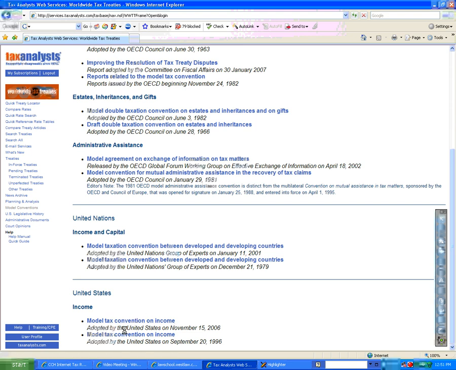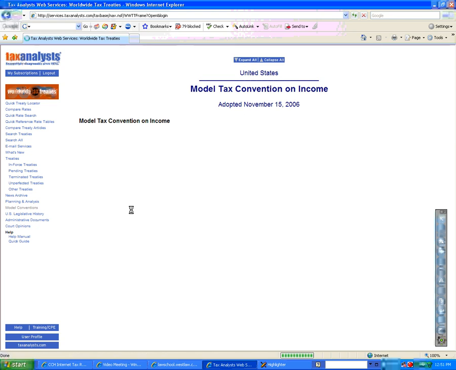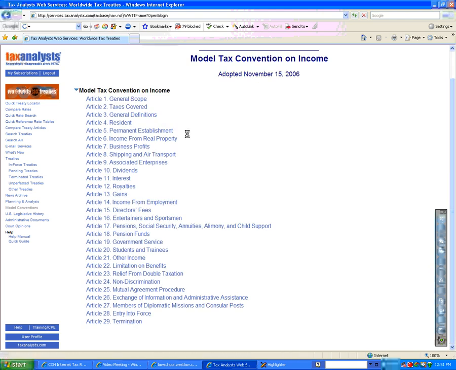Model Tax Convention on Income, adopted by the United States on November 15th, 2006. So in the last year. Before that, it was, as you see, 1996. So I'm clicking on the one that was adopted in the last 9 months. You're going to see that on your screen in a moment. I'm clicking on the little arrow so I can see all the parts of the convention. And obviously, I'm interested in Article 4. So I'm going to click on Article 4.